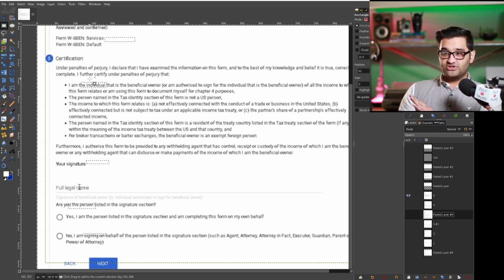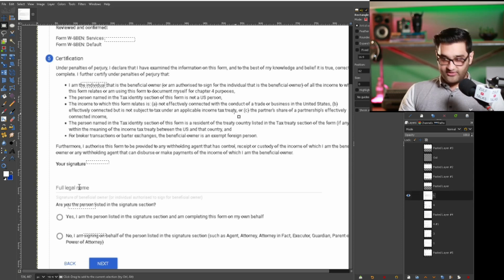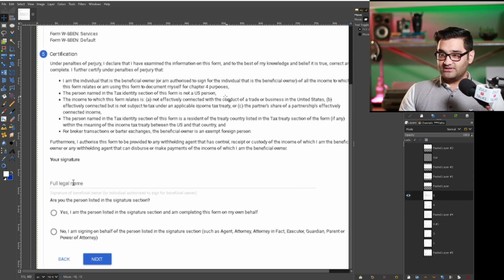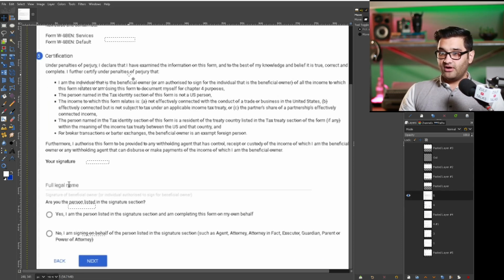So certification. Under penalties of perjury, I declare that I have examined the information on this form and to the best of my knowledge and belief it is true, correct and complete. I further certify under penalties of perjury that I am the individual that is the beneficial owner, or I'm authorized to sign for the individual that is the beneficial owner. It's me, so that doesn't apply to me.